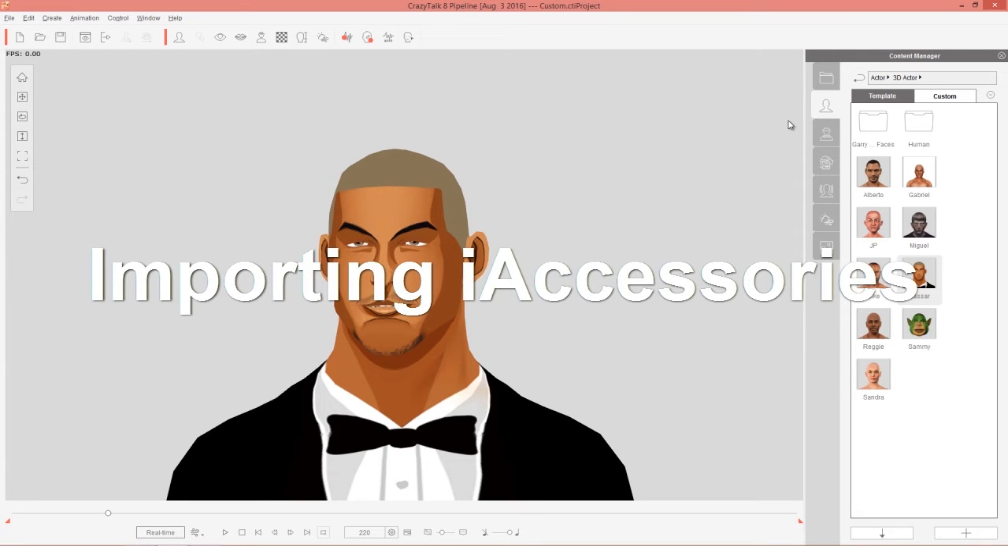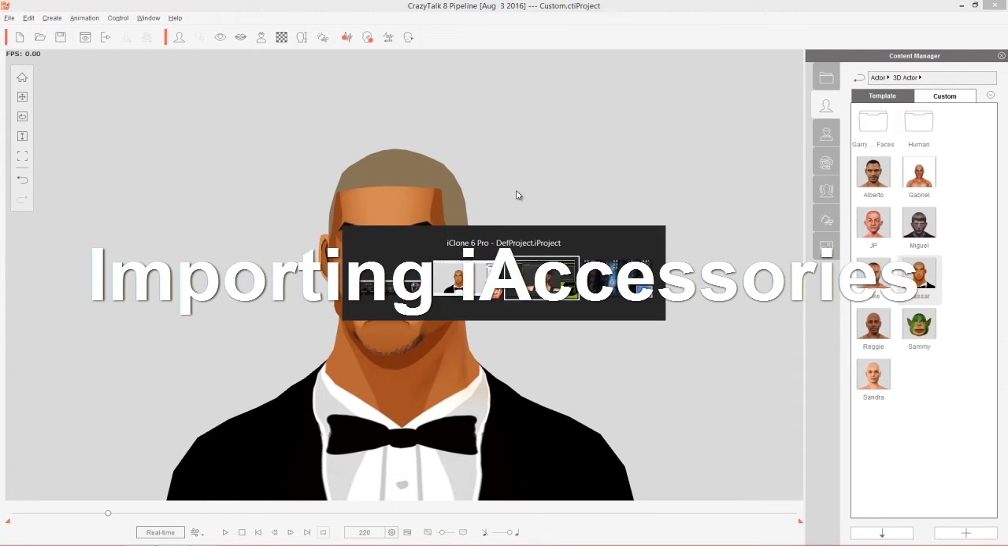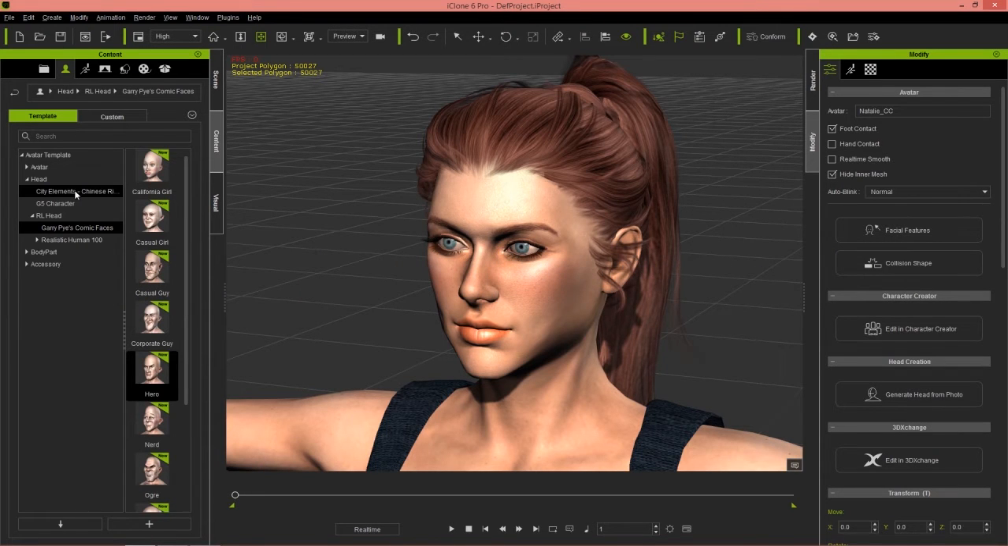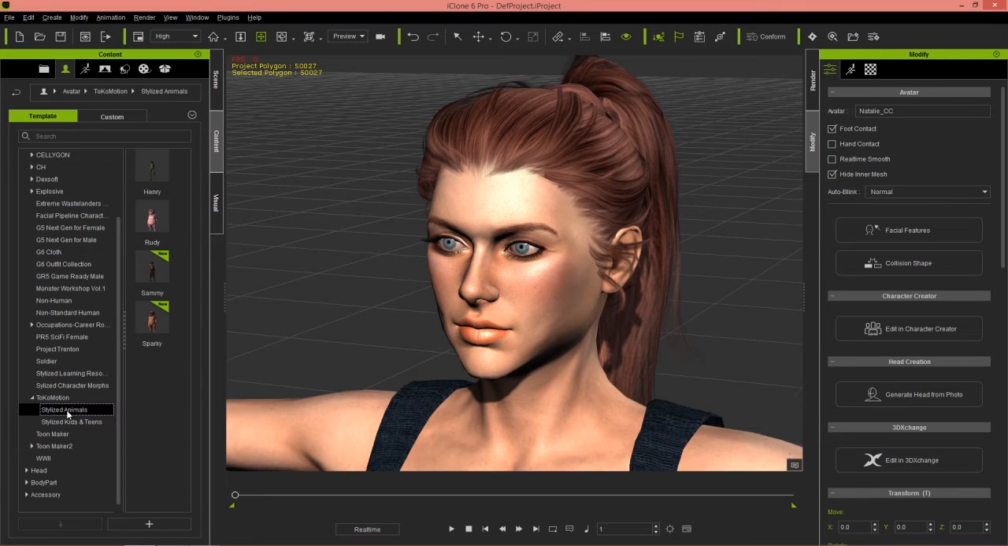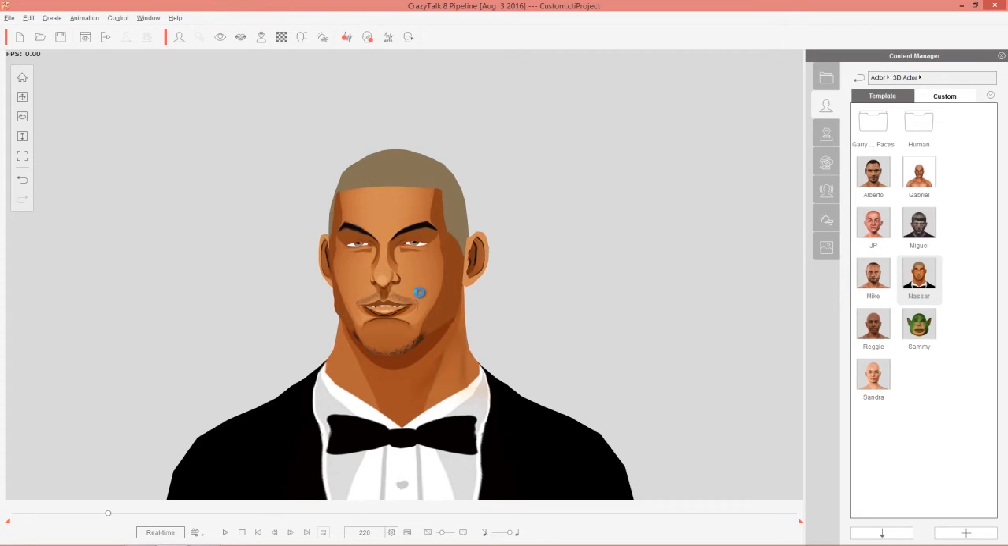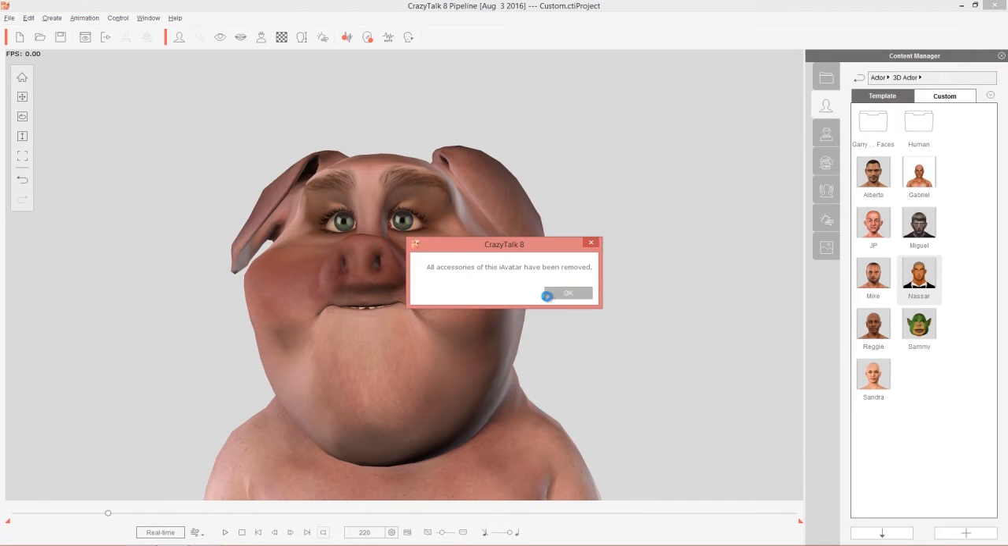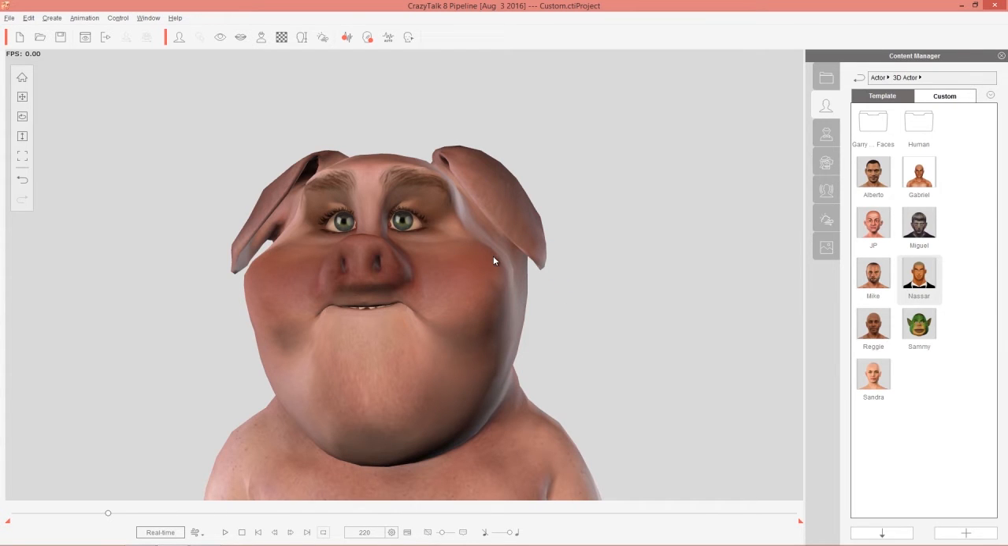Now let's talk about importing iAccessories, and to do this I'm going to bring in that same pig that we saw before. Let's go to avatars here under Tokemotion Stylized Animals. We have Rudy the pig. Let's click and drag Rudy into CrazyTalk 8. And Rudy has a little pigtail that's been removed. It's actually an accessory. Anytime you import a character with accessories into CrazyTalk 8, it will remove those accessories. It will retain the eye hairs if your character has eye hair attached to it, but it'll remove all the accessories. You'll have to add those accessories separately. So keep that in mind, okay?